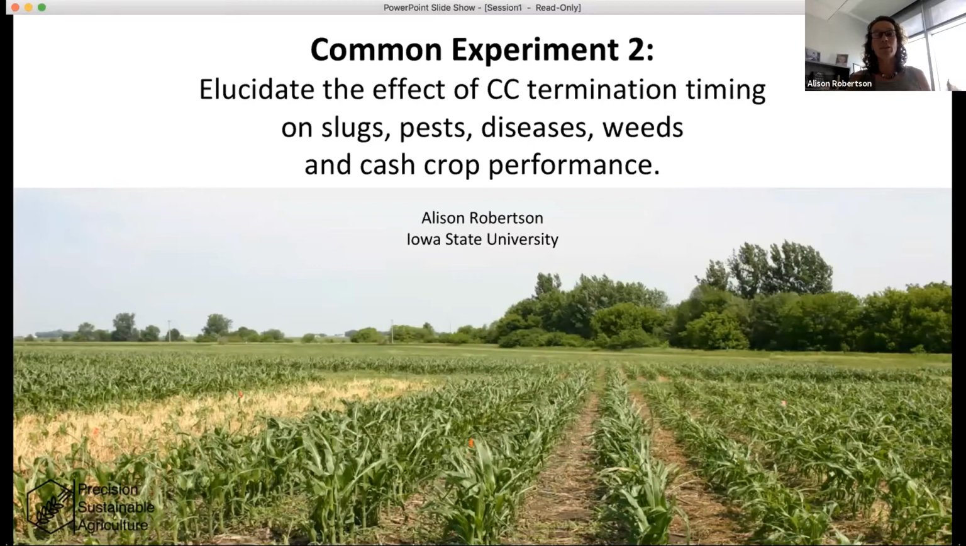This experiment that we're going to be doing is looking at the effect of cover crop termination timing on slugs, insect pests, diseases, weeds, and then cash crop performance. And so we've had a lot of variables to figure out, especially as we start collecting data. So I think that'll become evident as we move through. Next slide, please.